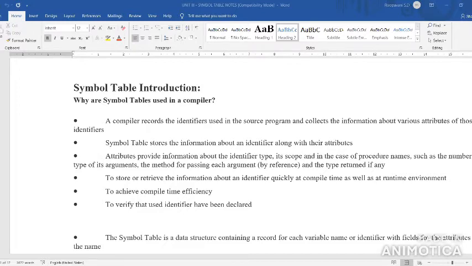Okay, so today's class is symbol table construction and symbol table management. So what is symbol table management? In symbol table management, you have to store all the information in the symbol table.